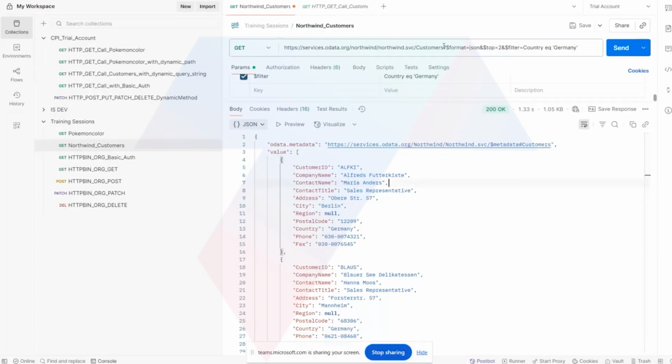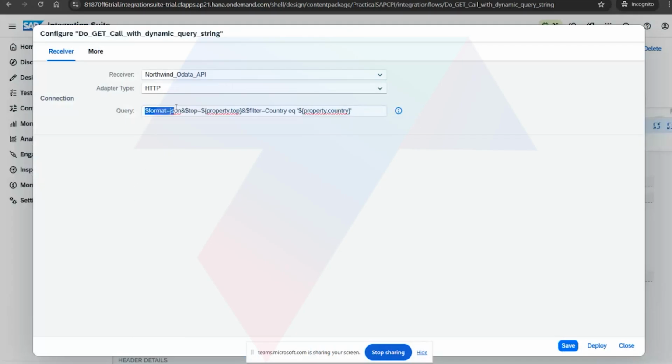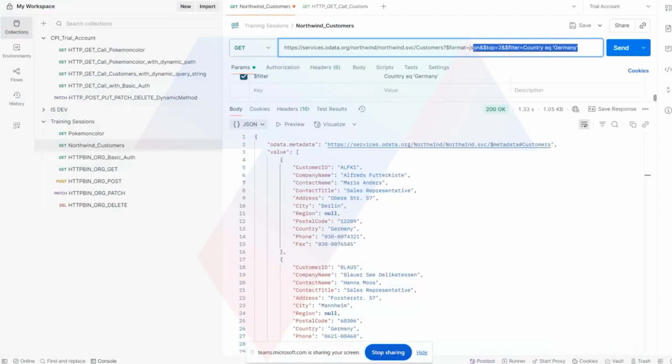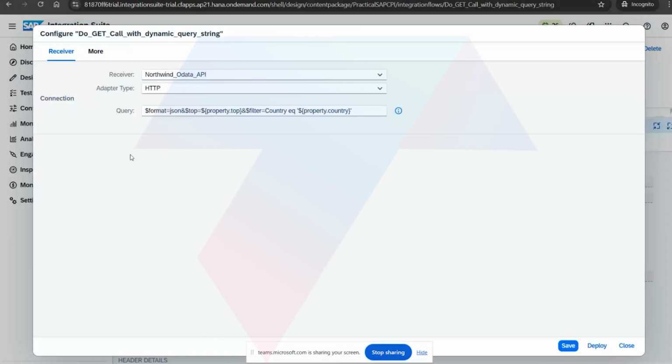Here it is dollar format equals JSON, and here it is dollar format. If you want some other format also, you can define a property, say format, and just give dollar property dot format. Simple. Now I just kept it as it is to show you different cases. If they say they want JSON format every time, we will keep it as a JSON constant.